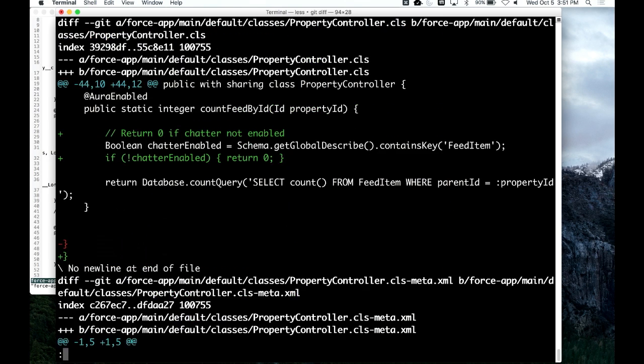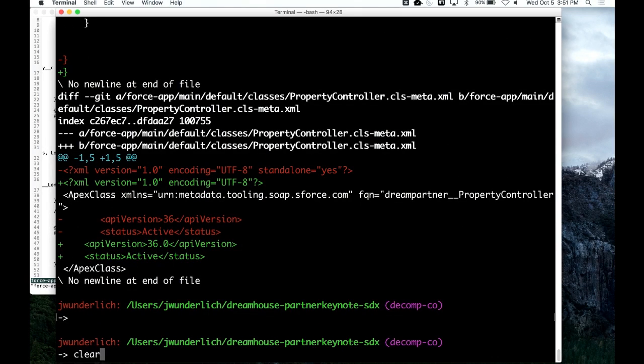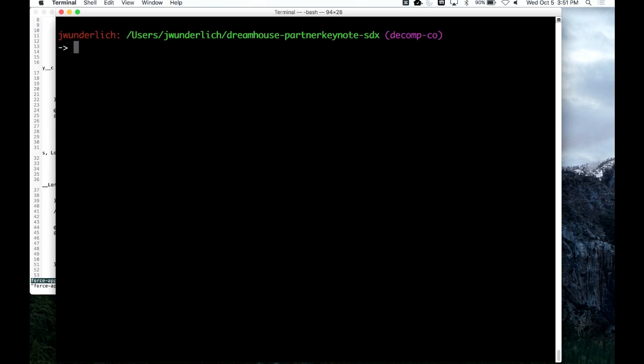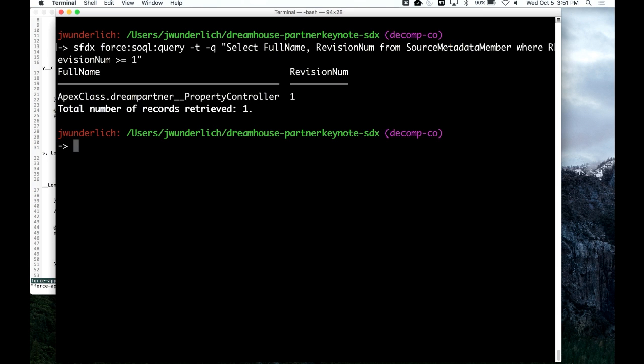So how do we do this? Let's take a look. We can run a query against source metadata member for everything that's got revision number greater than 1. So here we can see once that metadata was updated, the source metadata member row was created. Now, our local source has 1 as the maximum revision. So when we query in the future, only revisions greater than 1 will be retrieved.